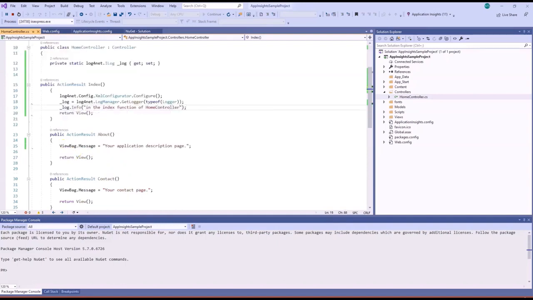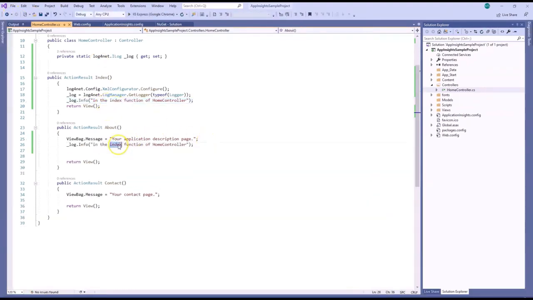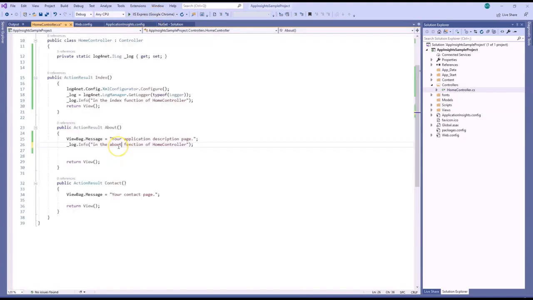So now I will show you how to actually push the log message to the cloud. So I will write this log.info within the index function of home controller. And for about, I will say in the about function of home controller. Just so that you know, when we actually start the application, this is configured in a way that it first hits the index page and then the front end is shown.